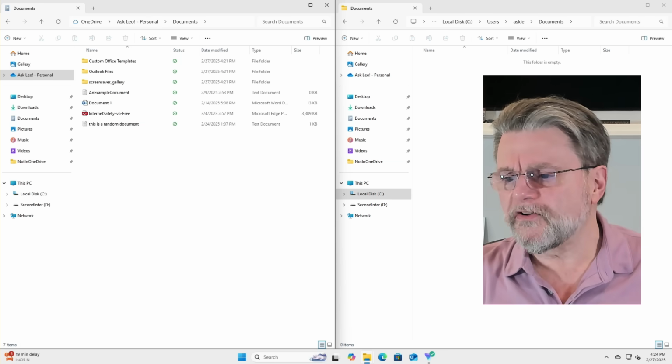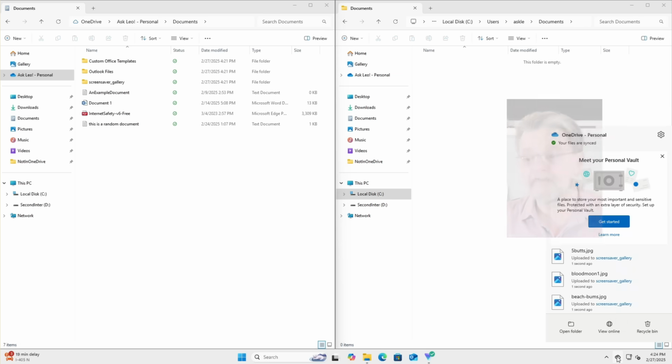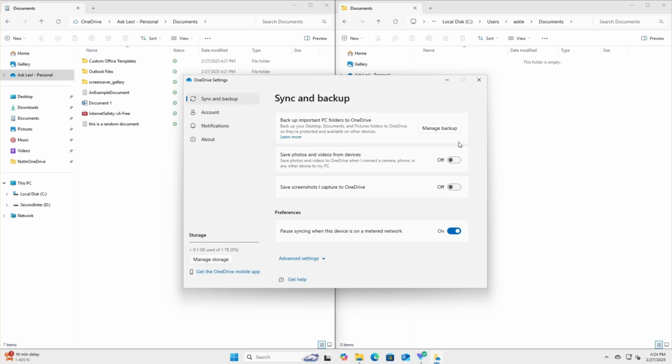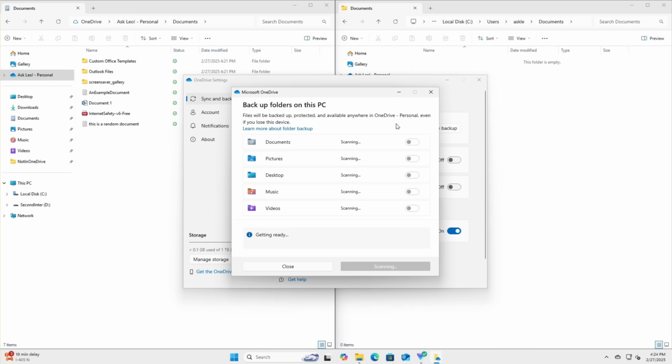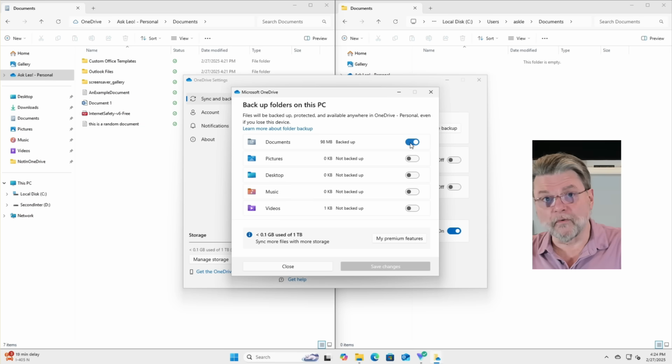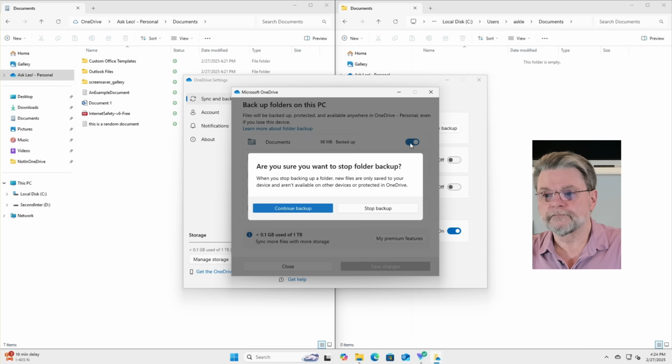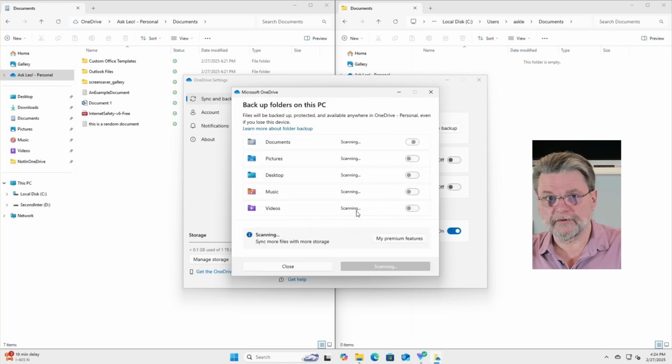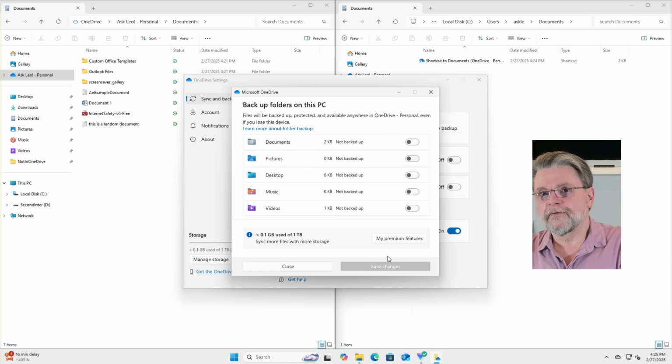We will go back to the OneDrive settings. Go back to Manage Backup. And now I will turn off the backup for the Documents folder. Am I sure? Yes, I'm sure. Stop backup. Now, something happened, but not what you'd think.